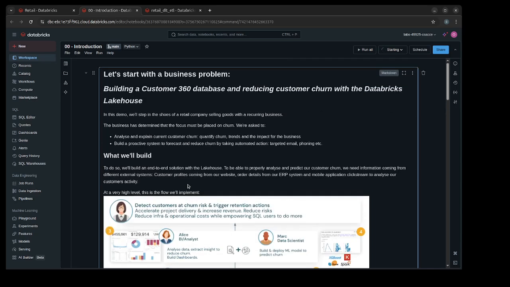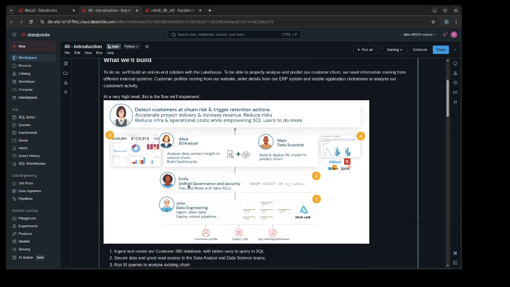So to start with, we use this customer 360 database, and our goal is to predict customer churn, and eventually the goal is once you have predictions, you use this data set to drive your dashboards to further analyze it.